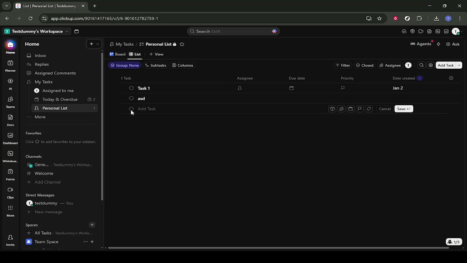Once your empty task row appears, click into the task name field. Here you can type something like Task 1 or any real task you want to keep private, such as Prepare Notes for Meeting or Personal Follow-up List. Press Enter or Confirm to create it.